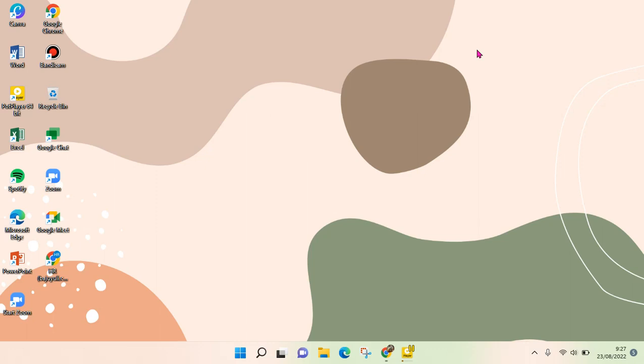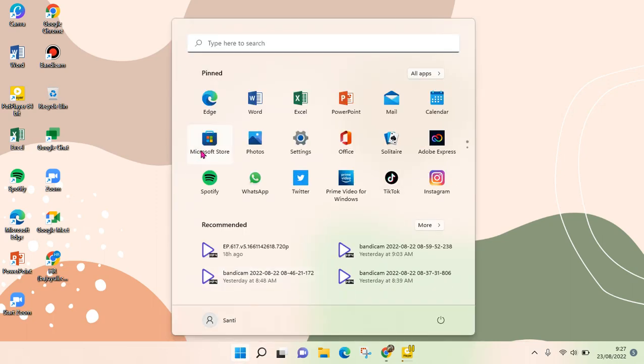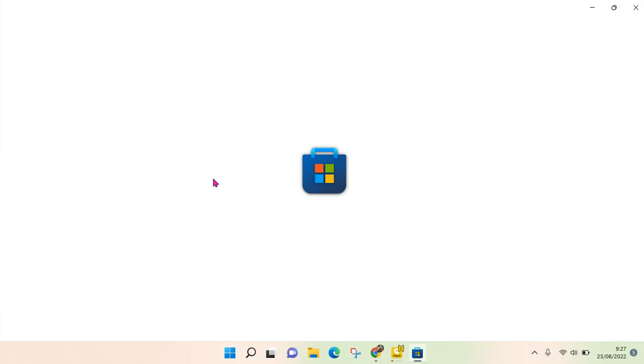On today's video, I want to show you how to get CapCut apps on Windows 11. So what you need to do is you can just go to Microsoft Store. So click on the start menu and find the Microsoft Store. Okay, so just wait until it fully open.